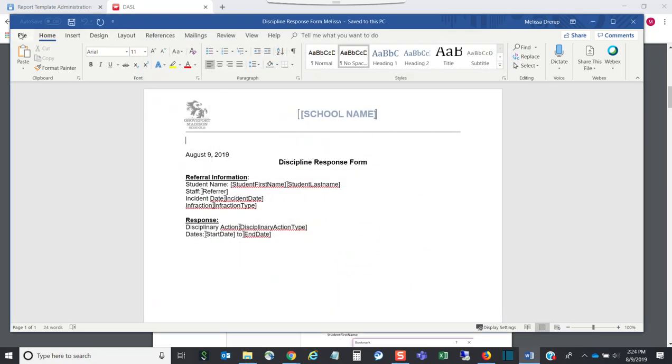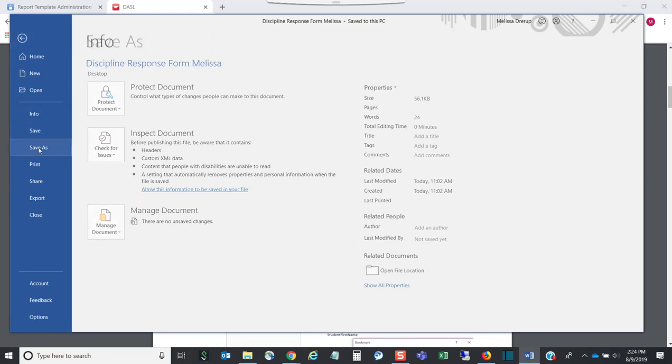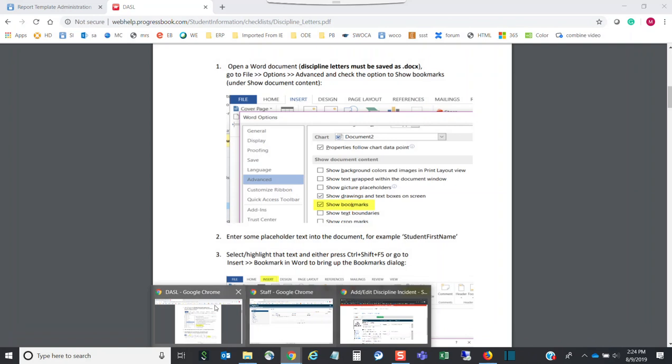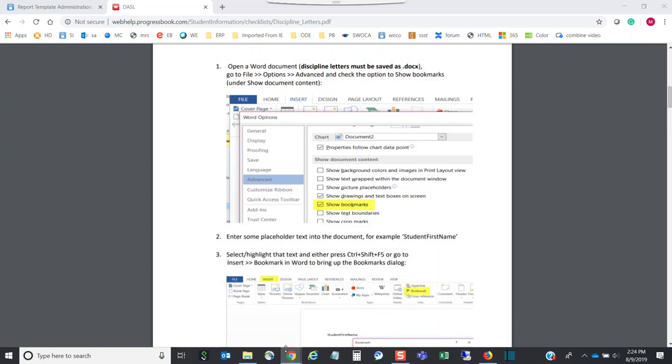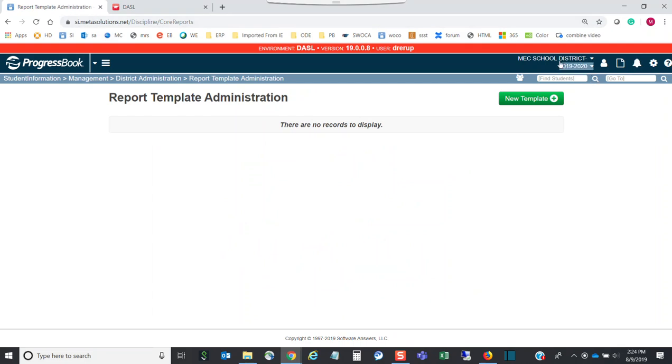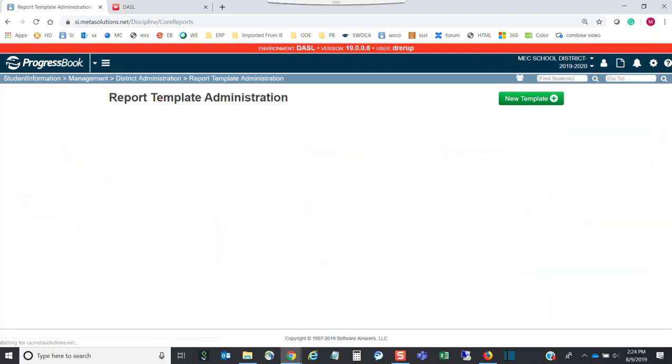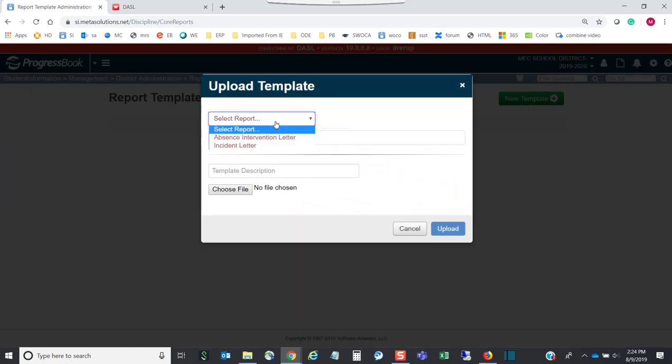Now to test this out, I suspect these bookmarks, I have some issues with them, so I have this saved. I'm going to go into Dazzle, and you have to have access at the district level to do this. I go in Dazzle at the district level, and let's say I was at the home page. If you type in the word template, you get this page, and you're going to add a new template. I'm going to choose incident letter, that's the discipline.